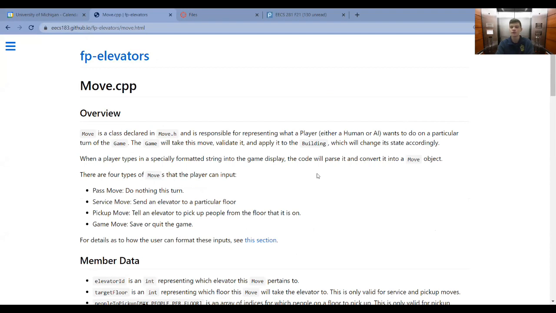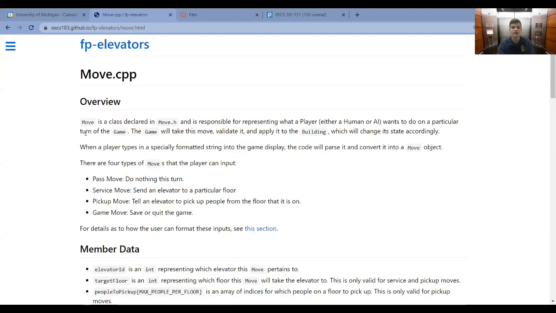Okay, so before we go over the Move constructor, it's going to be important to understand what is inside of the Move class. So let's go ahead and start reading. Right now I'm on move.cpp in the spec, so if you can all go over there and take a look with me, that would be great.